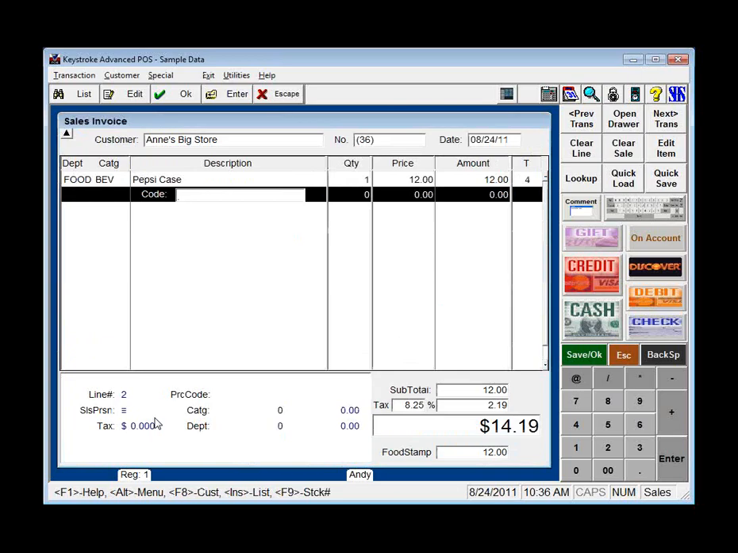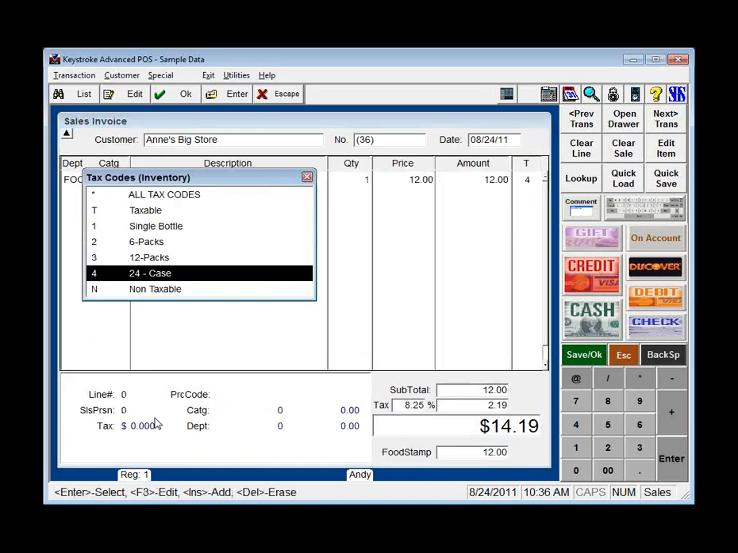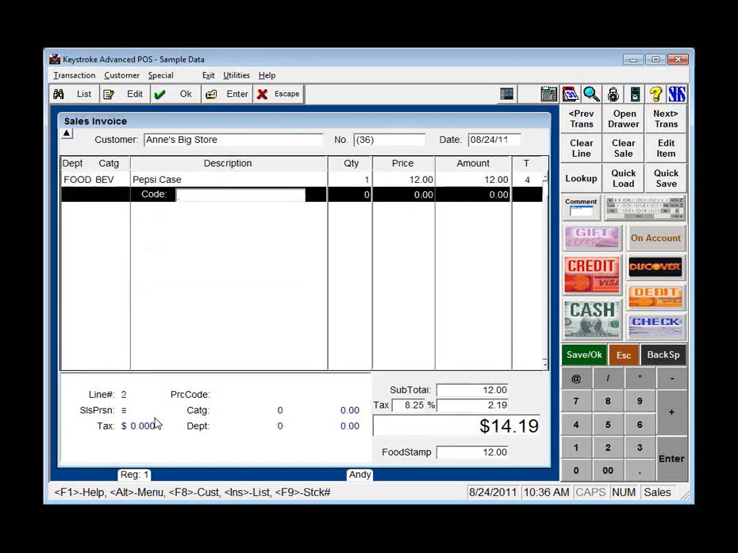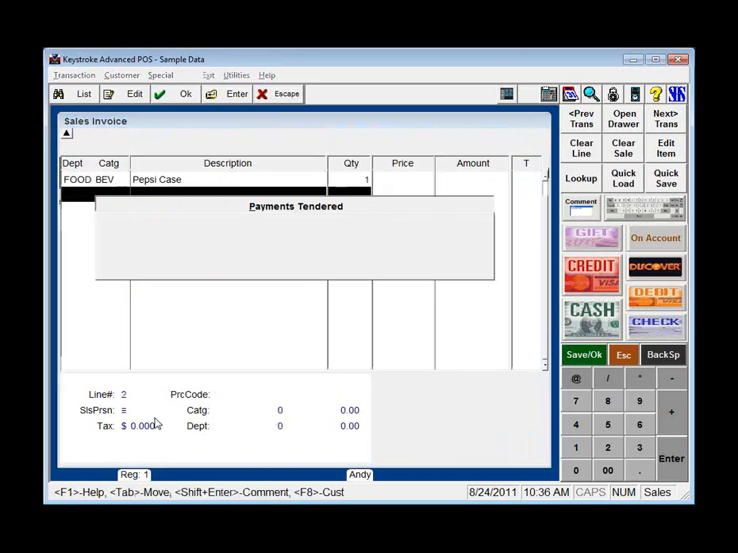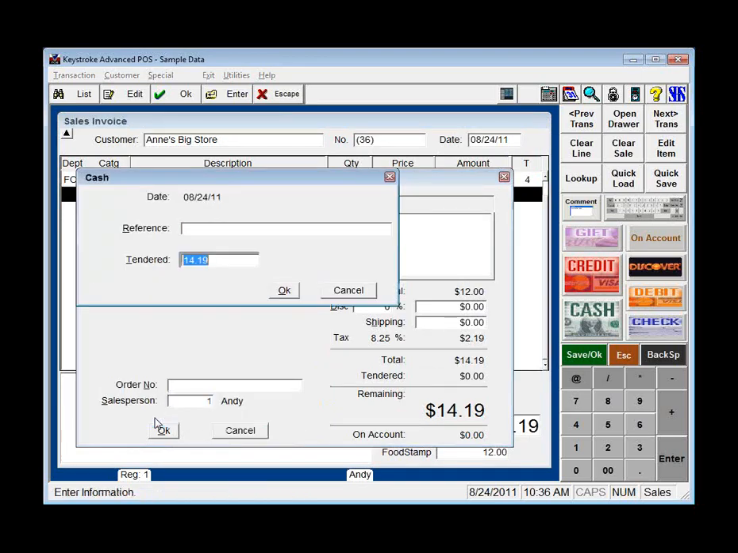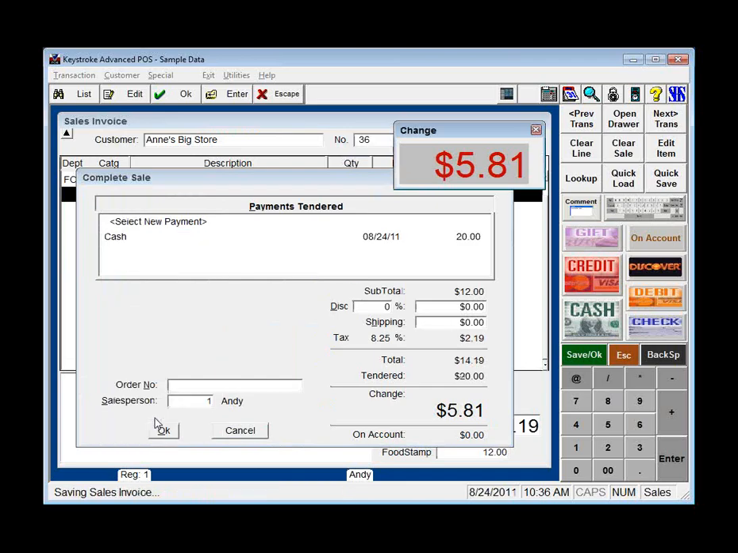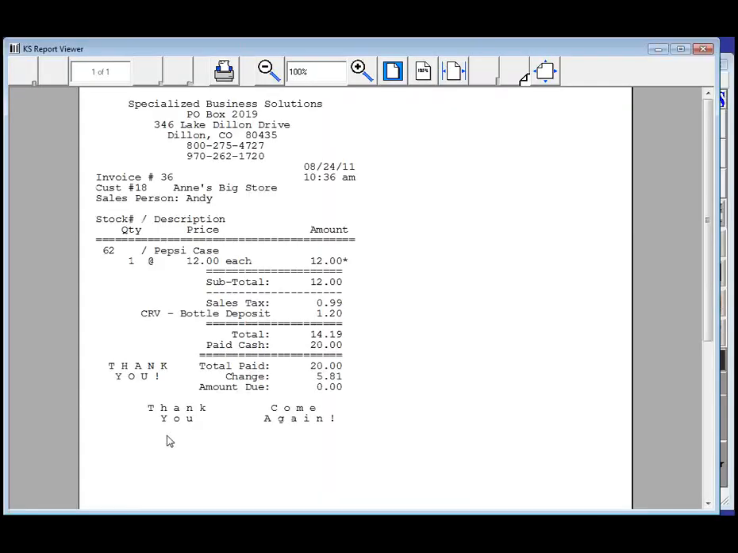They're using a tax table here called 4. It's a case, so they're going to be charged, I guess, 30 cents or something for CRV tax. So let's go ahead and pay for that. Let's pay cash, and let's say we pay $20. And then we're going to print the receipt. So here's our tax loop.